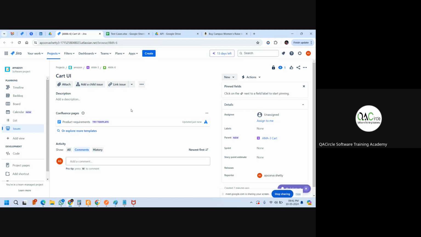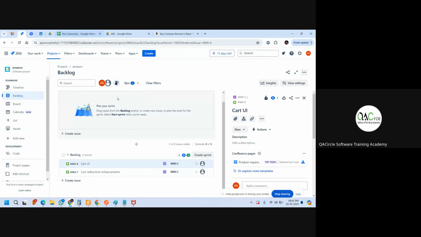Now what will he do? He will say cart UI. So guys, now we have a requirement for cart UI. Okay, we need to create the UI for cart. Let's not be confusing. We'll take this one. Okay, AMS 7 cart redirection enhancements.